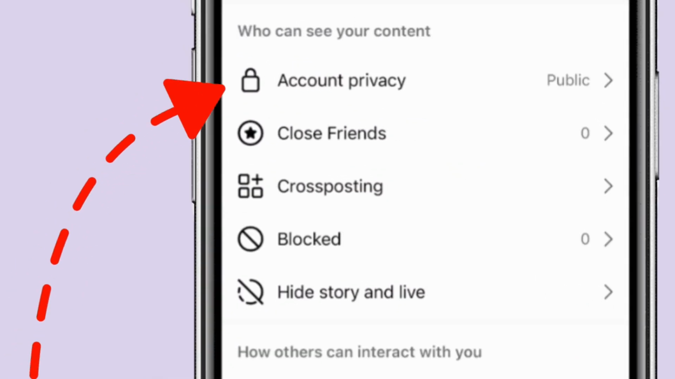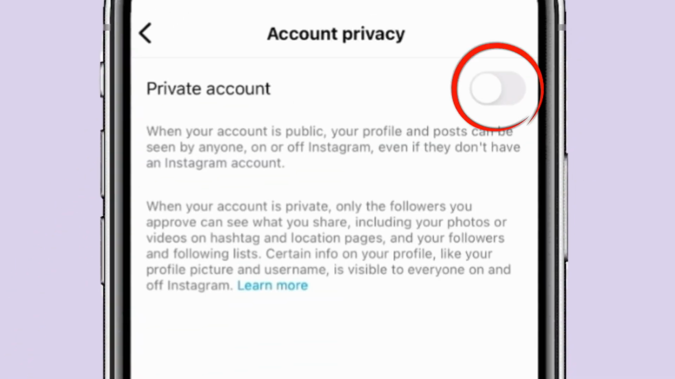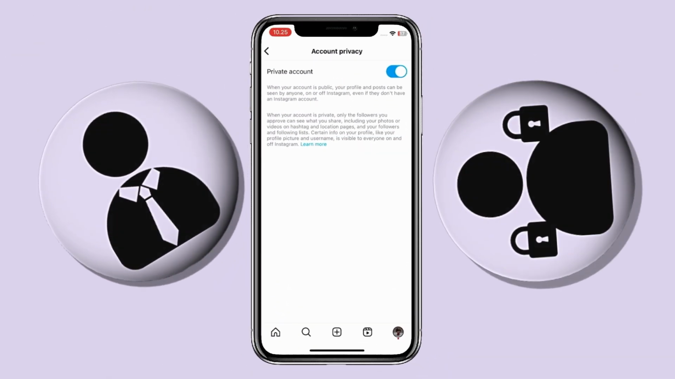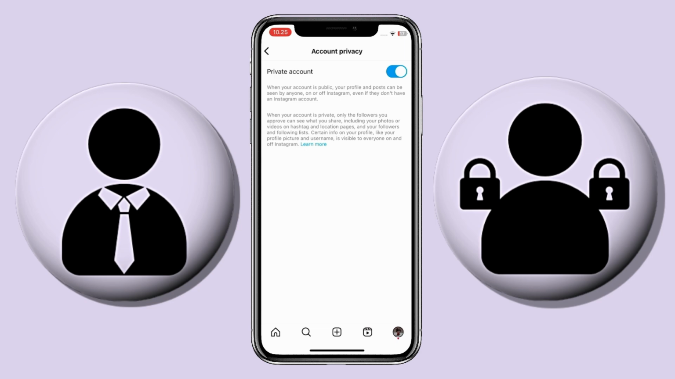If I open account privacy and turn on private account toggle, click on switch to private. You can see my Insta account is turned into private account. So this is how you can make Instagram account private after making it a business account.